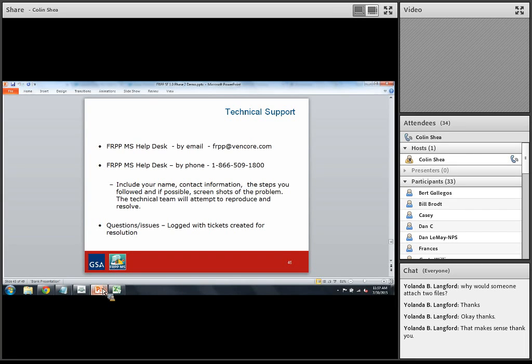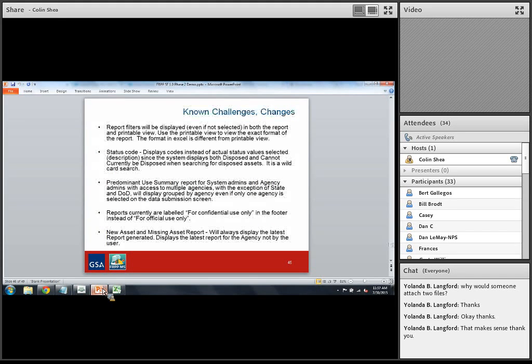Just so you are aware, we do keep a log of all the tickets generated throughout the course of the application's lifecycle. For our known challenges going forward and things we are working on, the reports filter will be displayed in both the reports and the printable view. Using the printable view to view the exact format of the report, the format in Excel is different from the printable view format.